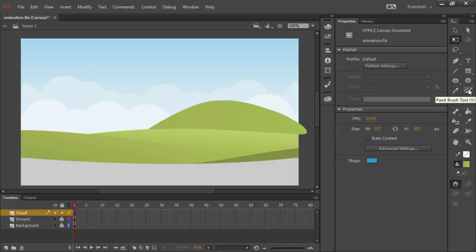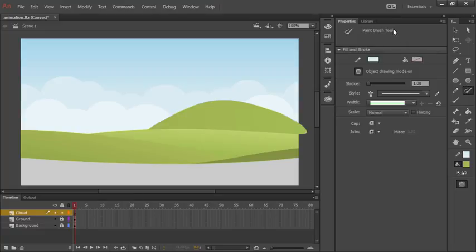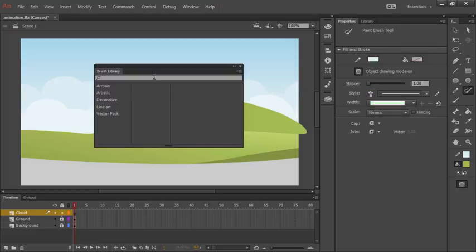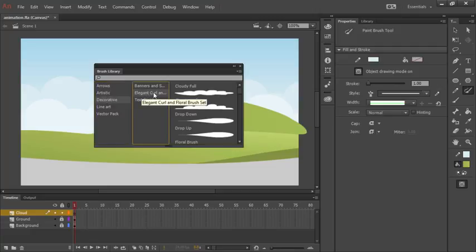This is known as the paintbrush tool, and when I have this selected, it allows us to change the style of our stroke based upon a brush library. Let's go ahead and click on that, and my brush library now opens up, and I'm able to choose from a variety of different brush categories within this library. You'll notice under Elegant Curl and Floral Brush Set here that I have a number of different cloud brushes I can use, and double clicking on any one is going to apply that to my stroke. If I had any brushes that I created myself through my CC Libraries panel, I could use them here as well.